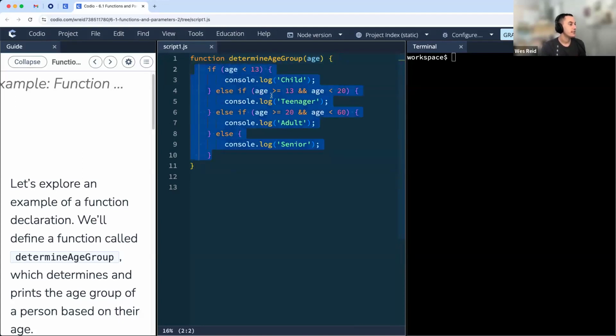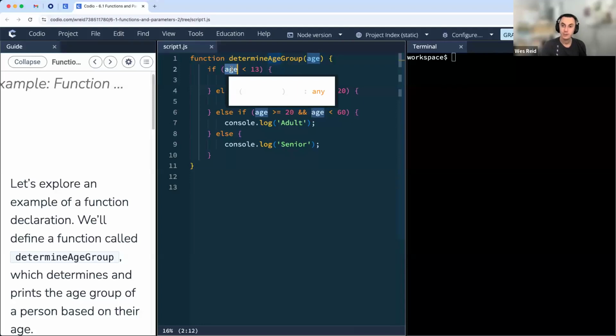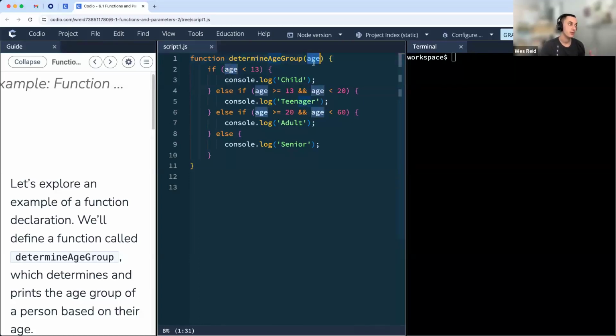You can see within here, we have a conditional statement, and we're checking to see, hey, is the age less than 13? Is it greater than or equal to this, et cetera, right? And depending on the value, we're going to print something out. Okay, so a couple of details on this. First of all, where does this age value come from? Well, it's referencing whatever is passed into the function. It's referencing this parameter up here. How does something get passed into this parameter?